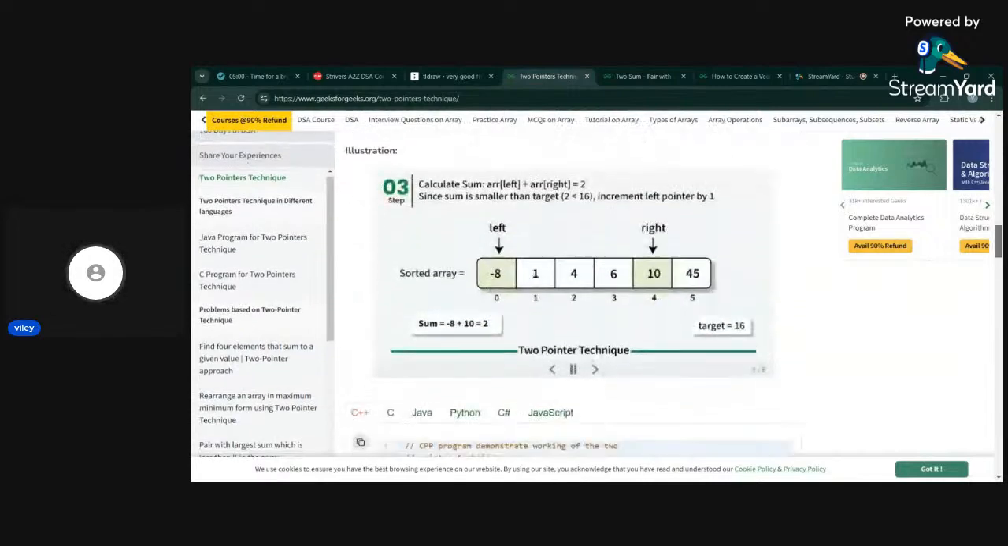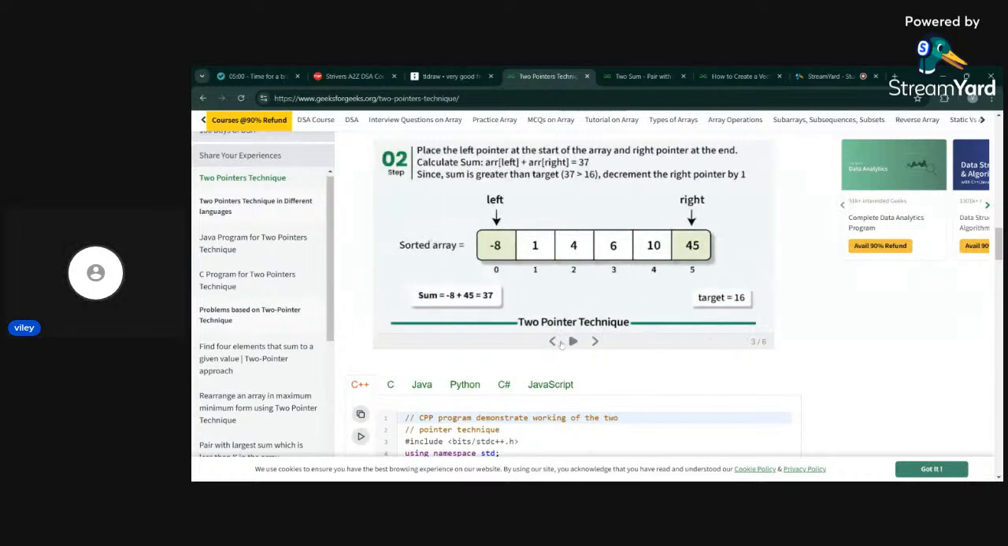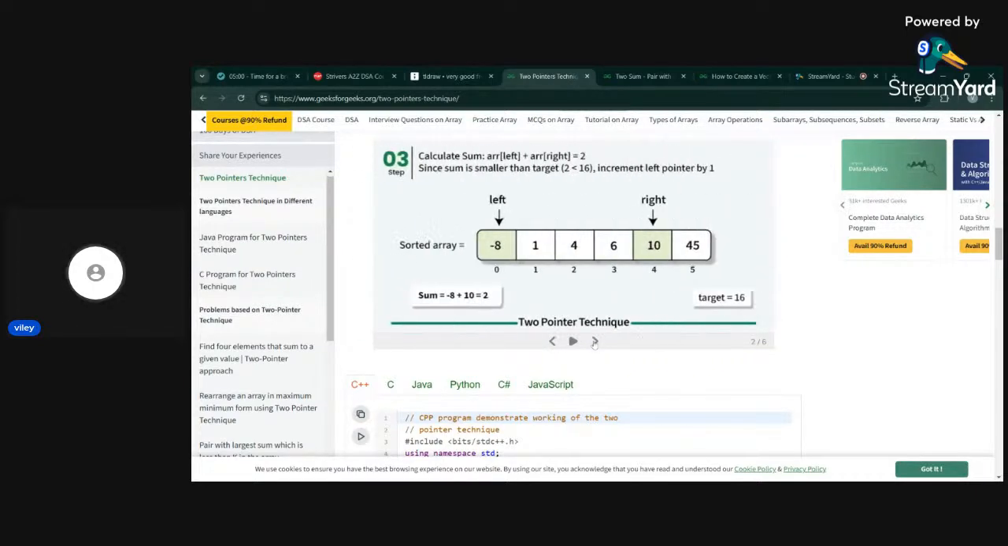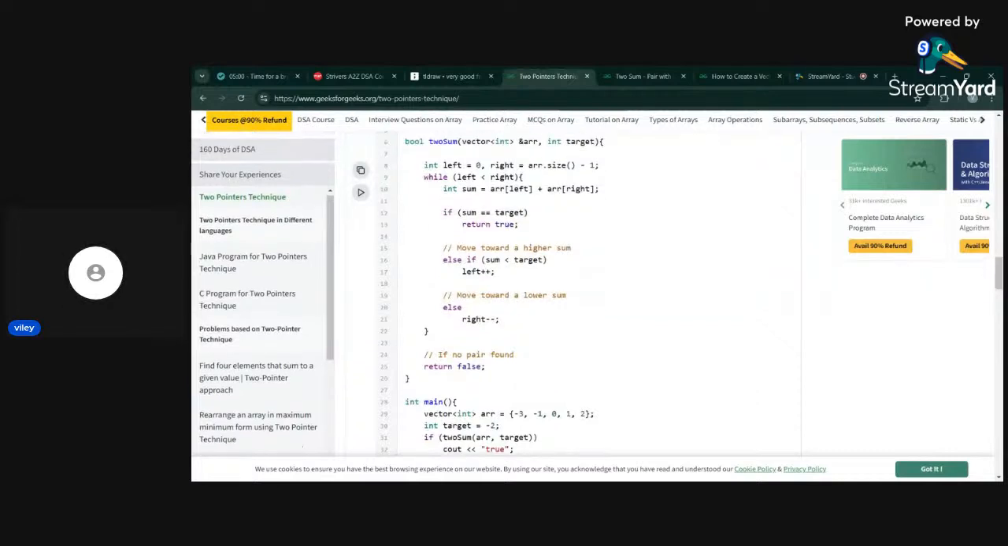So I've already told you how this works, right? Initially it is like this. You have minus 8 and 45, which is 37, target is 16. So we move the right pointer, then the left pointer, then the right pointer, then the left pointer, and we get the result. So left is 0, right is array dot size minus 1, left is less than right. Sum is the sum of both the values at left and right pointers.